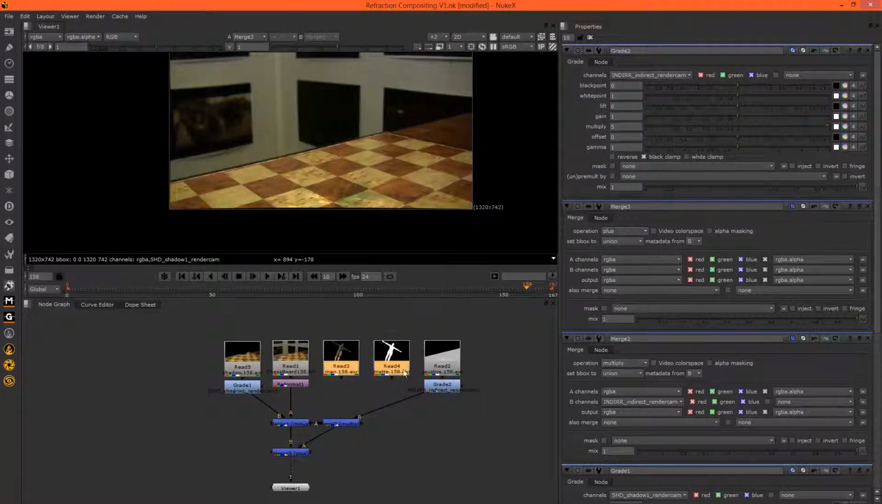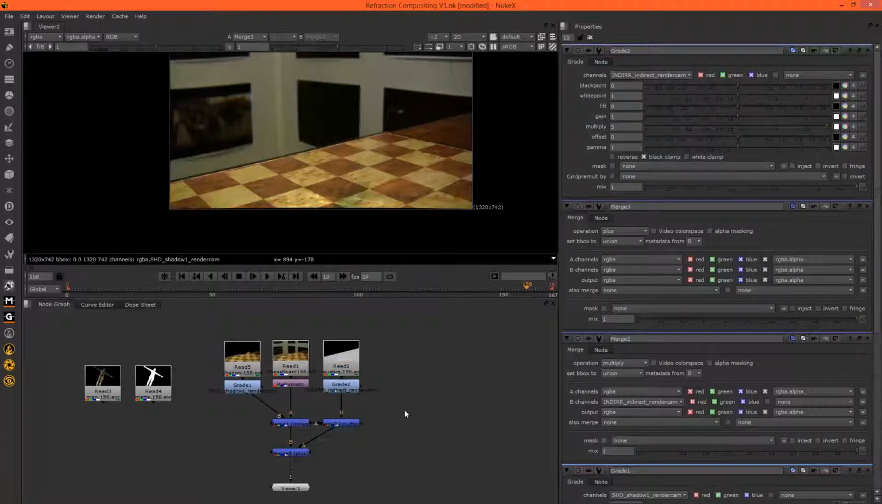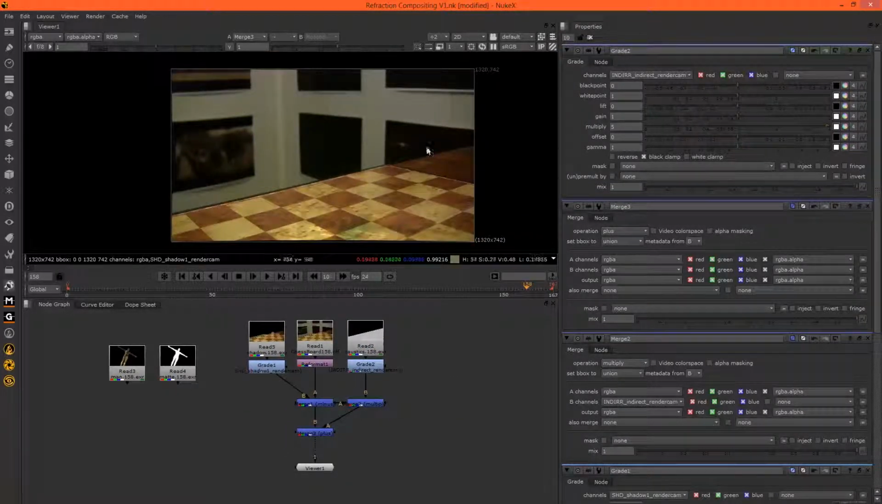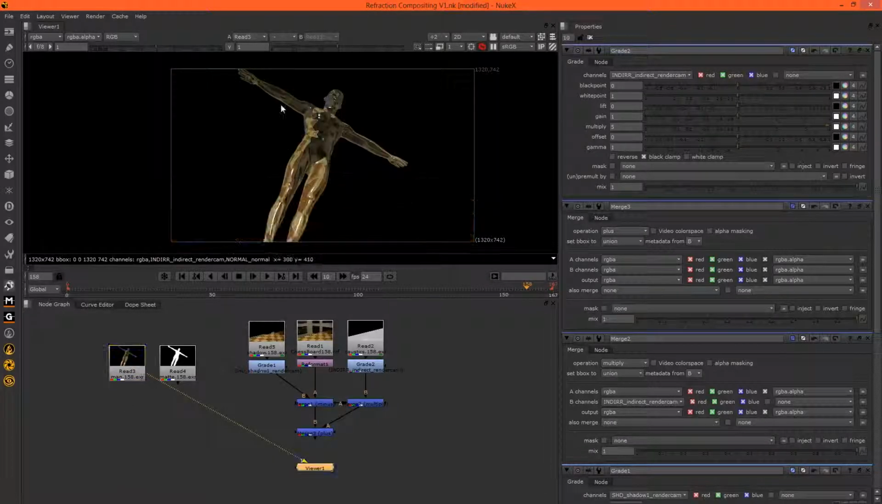So now that we've done that, let's just move these out and organize our tree a little bit better. So this is basically the background. We've got the shadow and the caustics, and now we need to add in the man himself. If we have a look at this, this is our glass man.